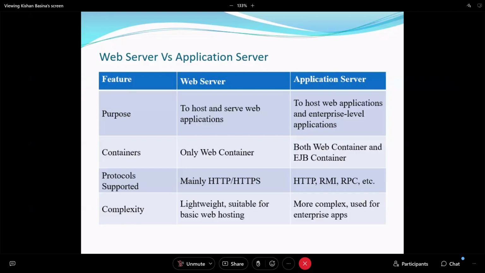Honestly, if I am your Java interviewer, I will not be asking you this. But there are some interviewers who will ask you what is the difference between web server and application server. Basically, differences play a very, very crucial role. So that is the only reason I'm giving you this.